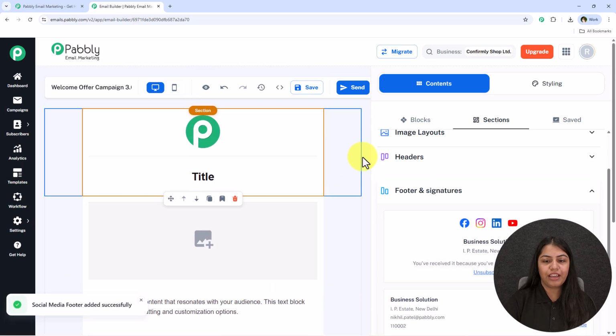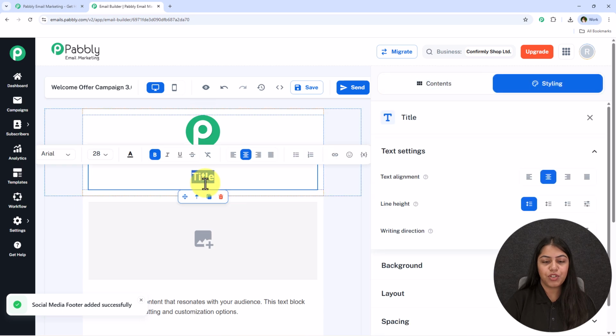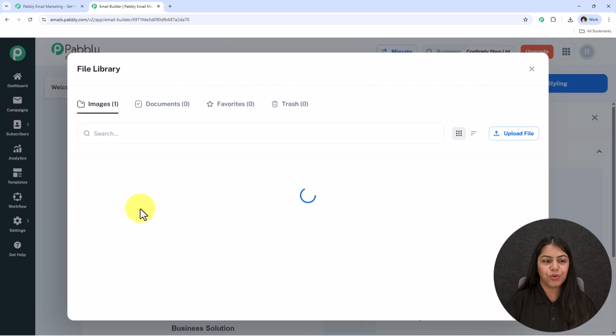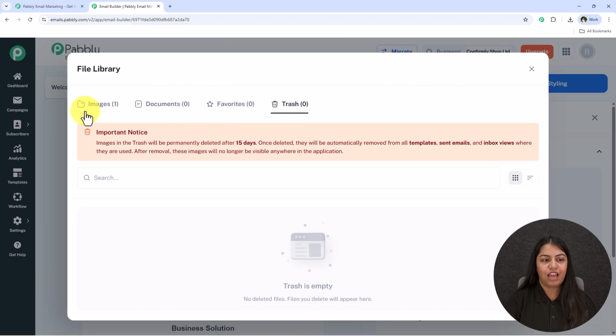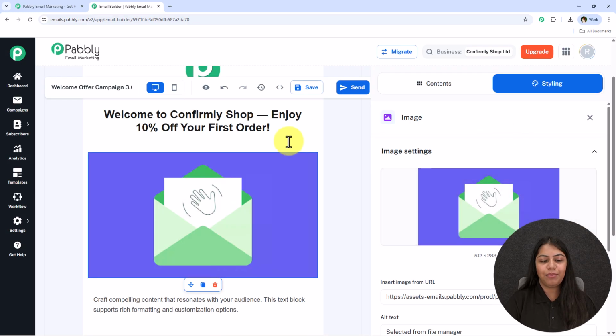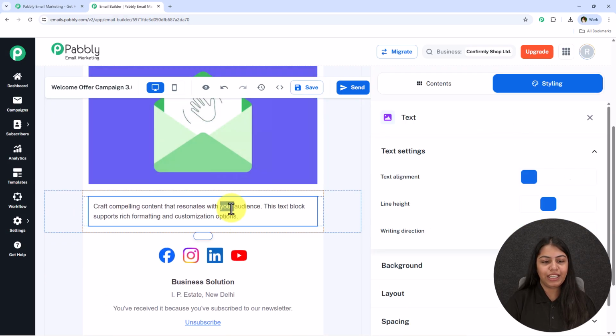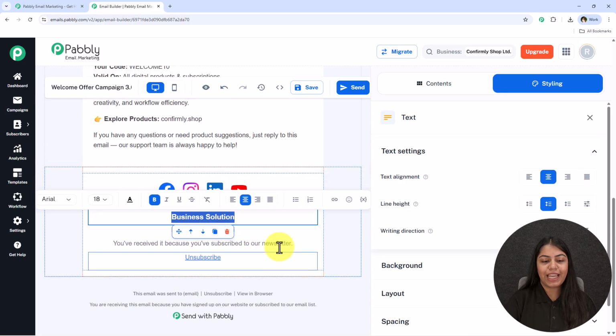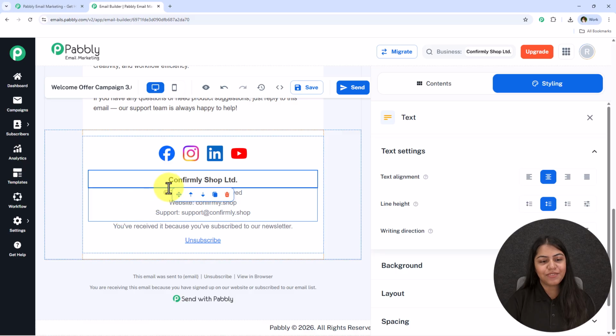Once I've dragged and dropped all of these details, first of all I'm going to enter the title, and after entering this title I'm going to upload the image right over here. If you wish, you can definitely upload documents, favorites, and you're going to see the trash too. Alright, so I'm going to simply upload the image. As you can see, I've uploaded it. Now I'm going to upload the content too, and now in the end I'm going to simply edit this footer. So as you can see, I've successfully entered this footer.